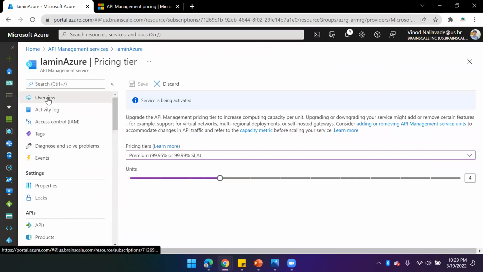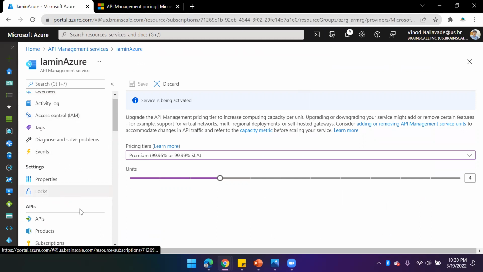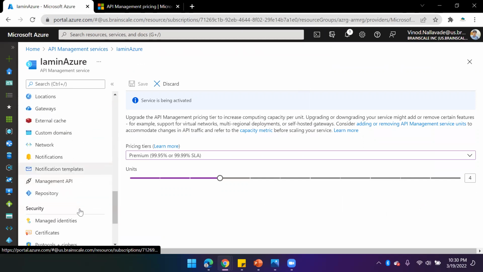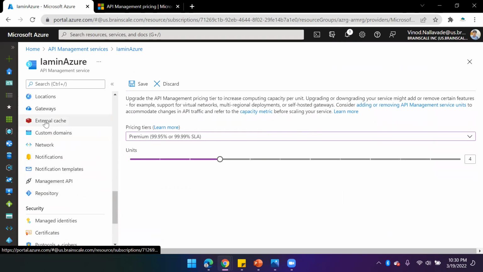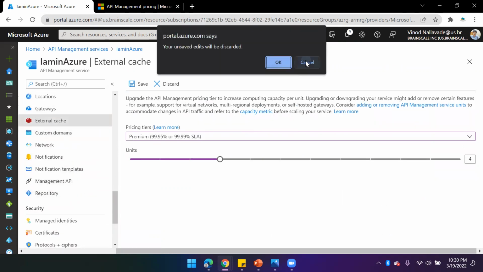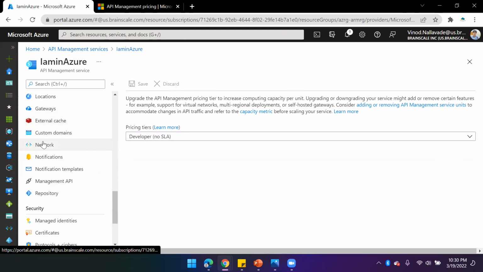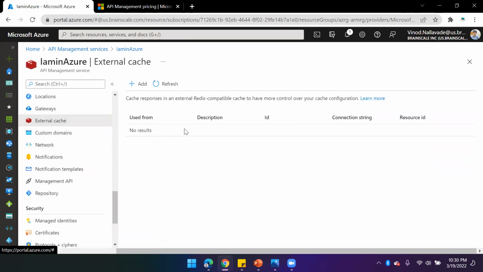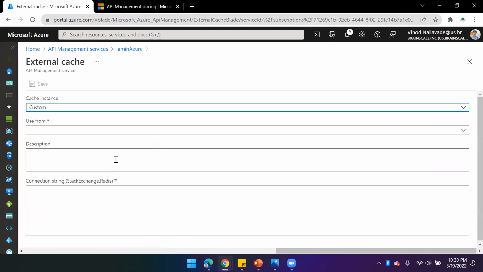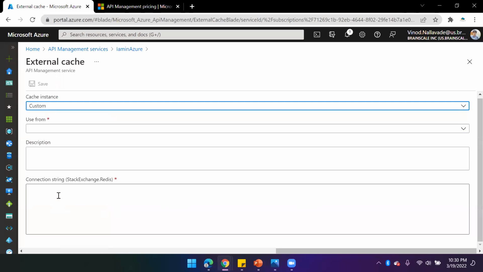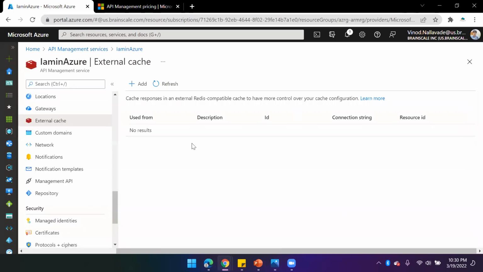Yeah, the rest of the things we can always look back. This external cache is one thing. Right now you don't have any cache, and you can always add a custom cache as well. You can add your Redis connection here, and you will be able to see that. So we're going to do that in our upcoming videos.